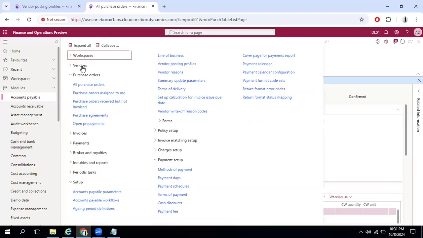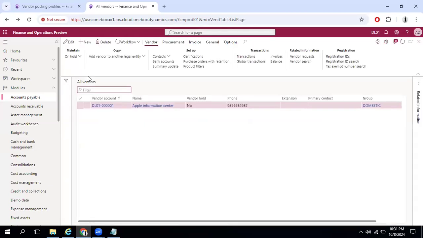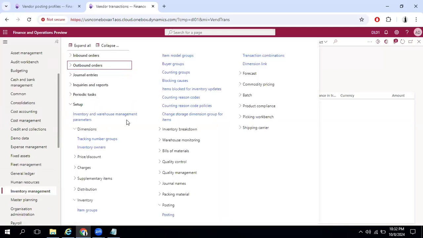Right now, if you go to the vendors section, all vendors, so this is all vendors. Under the vendor section, you go to the transactions. Just check if there is any transaction, any liability created for this vendor. No, there is no liability created for this vendor. That means whatever happened was at the inventory level.